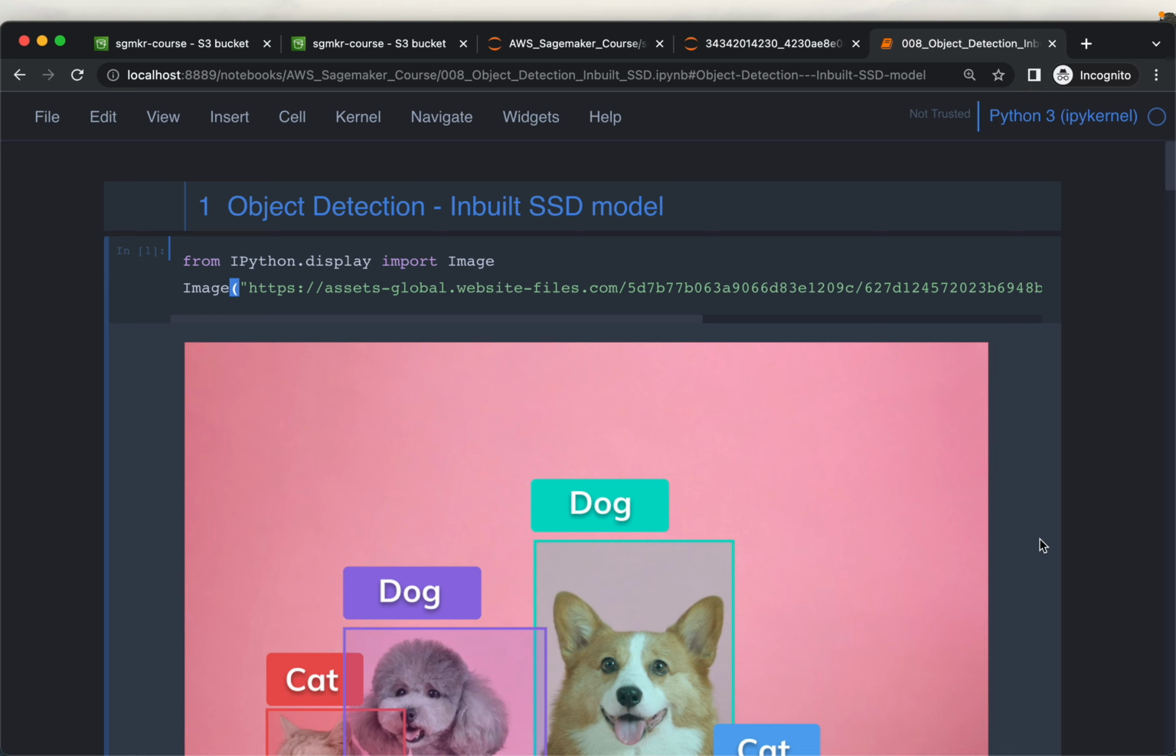In the previous two videos, we have learned how to train an image classification model using SageMaker's inbuilt algorithm as well as PyTorch framework. Please watch those two videos first, because the process for training an object detection model will also be very similar. A few things change, like the data preparation, the ground truth format, etc. But as far as the training steps are concerned, they will be very, very similar.